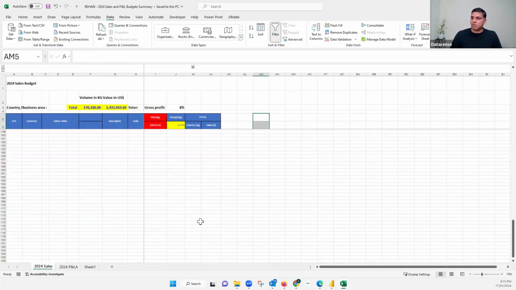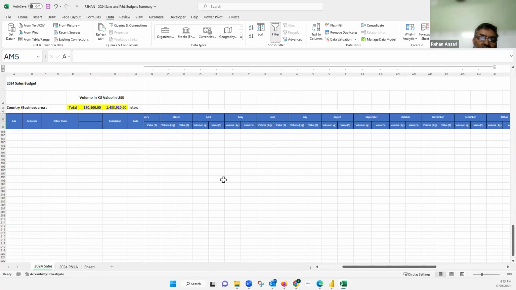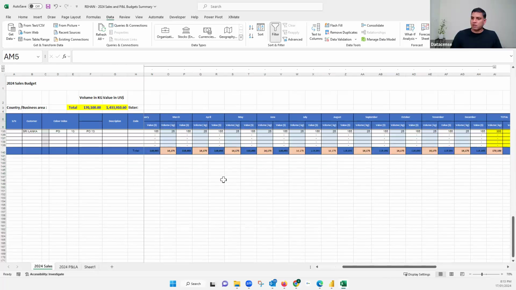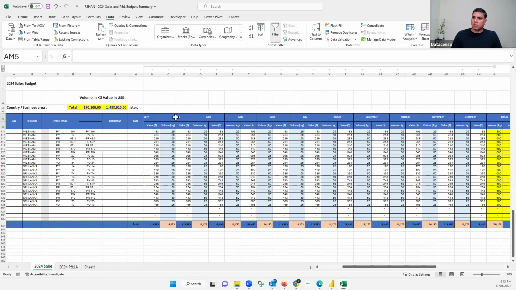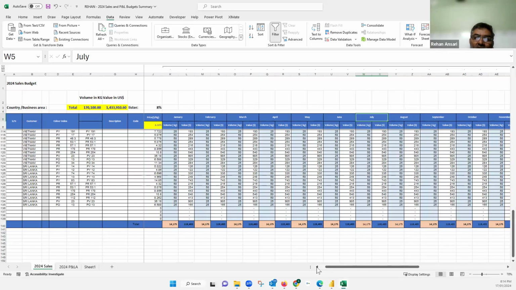Unhide the columns in the table, where we have hidden them on the left side. So here, March, April, May, June. This is the structure. Jan to December. The first column is volume, the other is value.